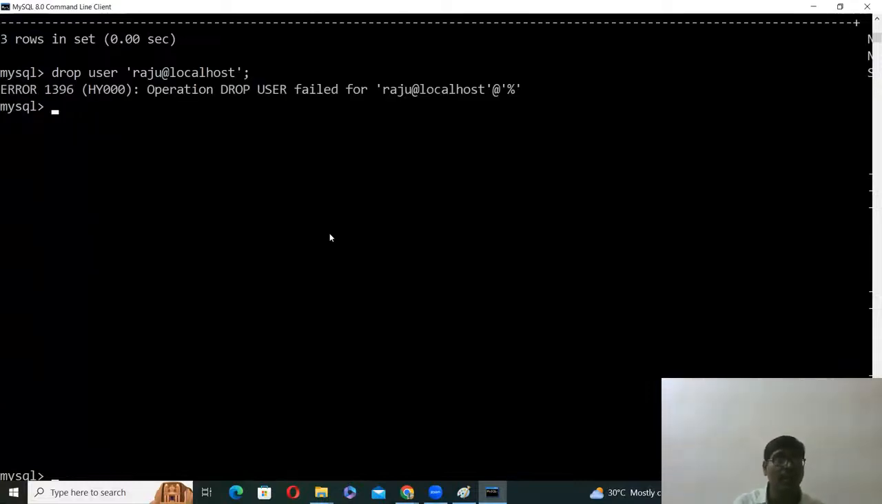See, now observe what happened. Drop username. So if you want to remove, you can remove by using the same command, but you are getting an error. Why? Anyone? Simple error. Drop user. The command syntax is as usual. There is no mistake in the syntax. Drop username. Observe, operation drop user failed.